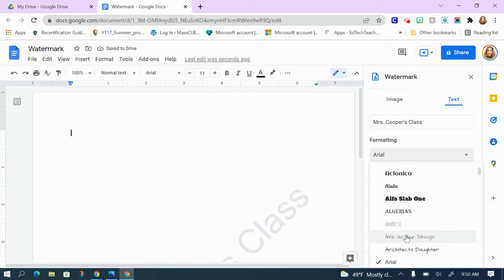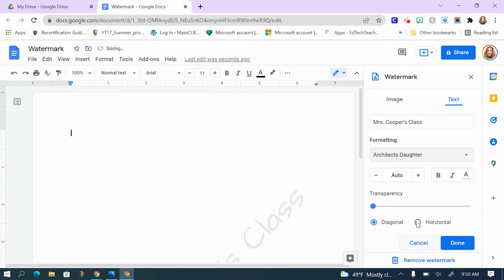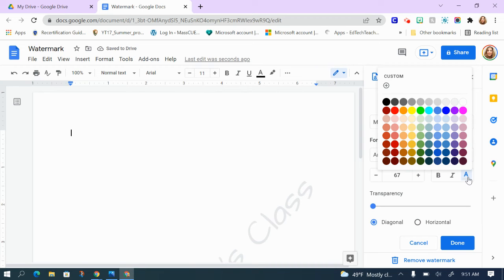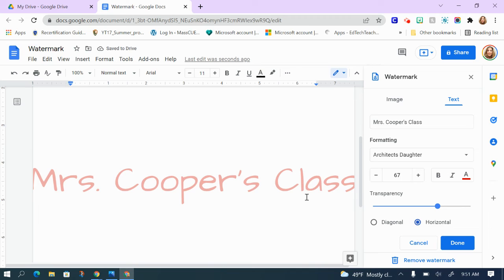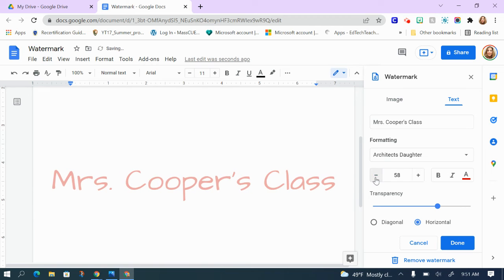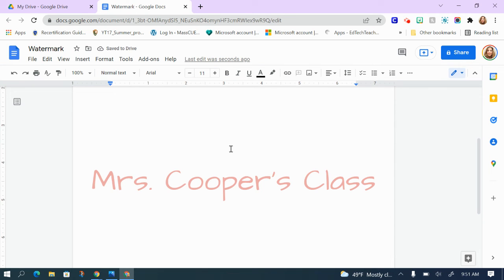I have some formatting options. So perhaps I want to change my font. I want to make it larger. I can bold it, italicize it, or I can change my font color. So I'll change that to red. And then I can play with the transparency. If I make it more transparent, I can increase the percentage, and I can also change the positioning. Right now it's diagonal, but if I wanted to change that watermark to horizontal, I just click on horizontal, and then I can resize it too based on how I want that to look. And then when I'm done, I click done, and there's my watermark.